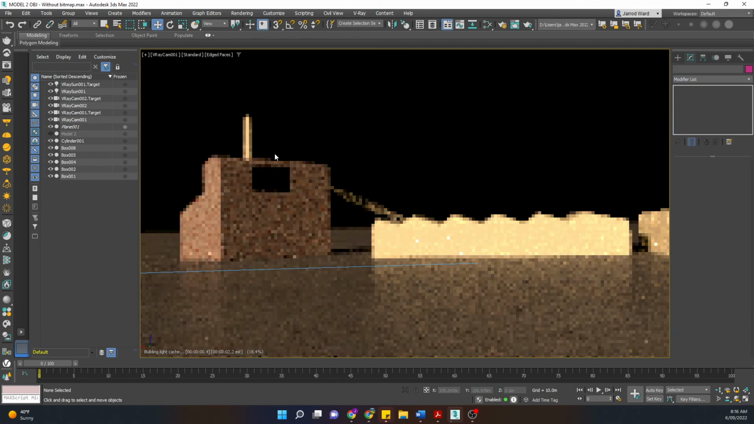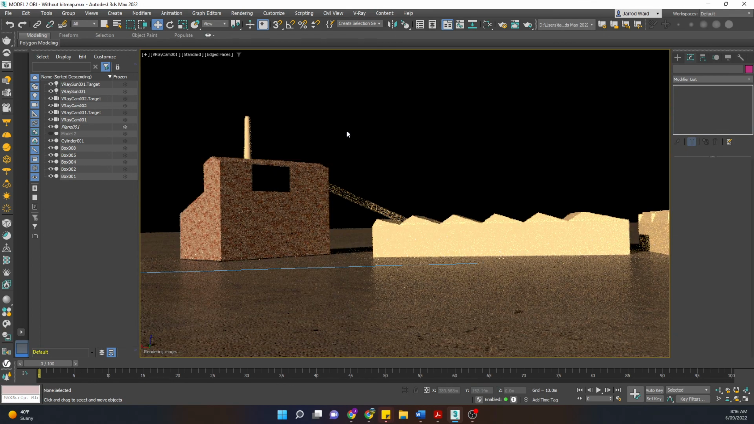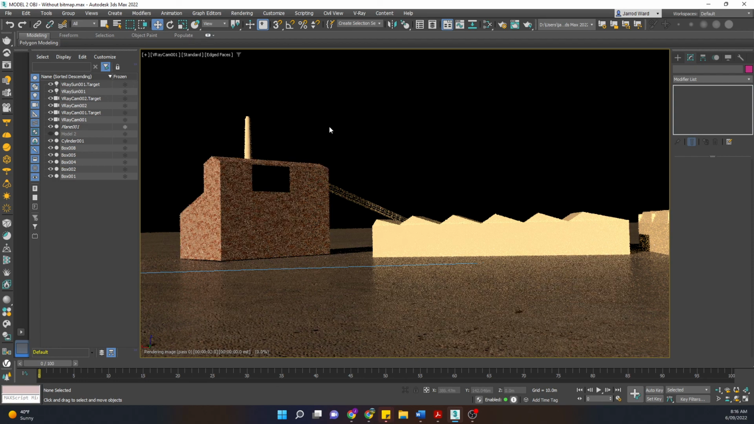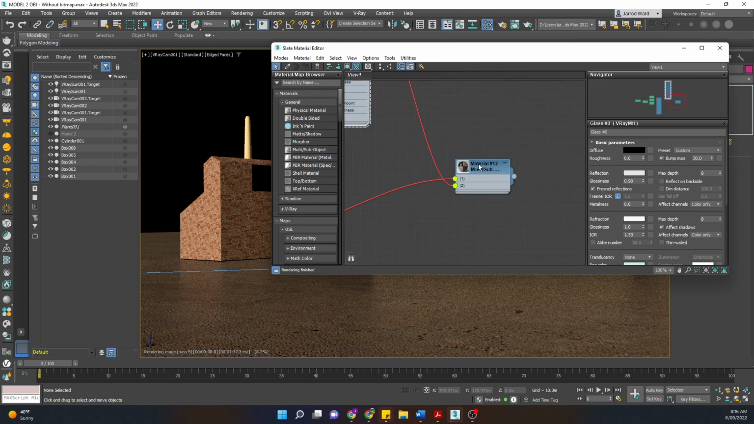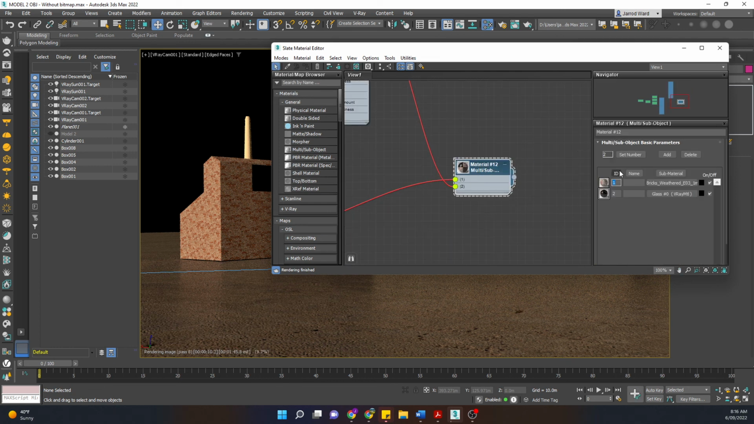There is no limit to adding different materials to the same object. As you can see, you would just increase the amount of materials here. So instead of 2, you might have 10 or more.